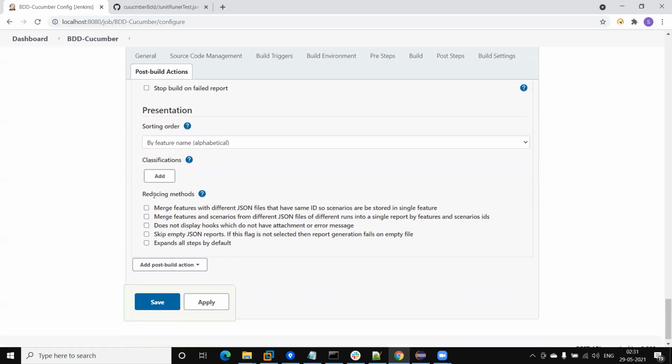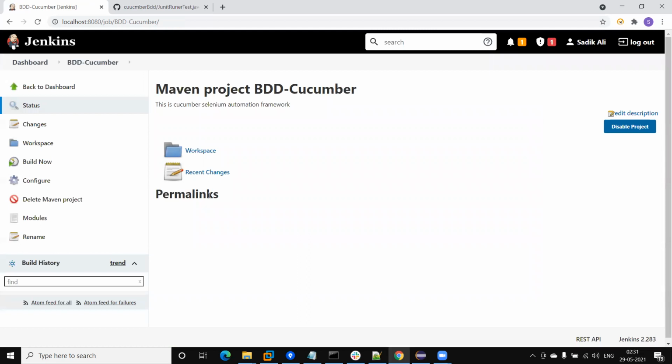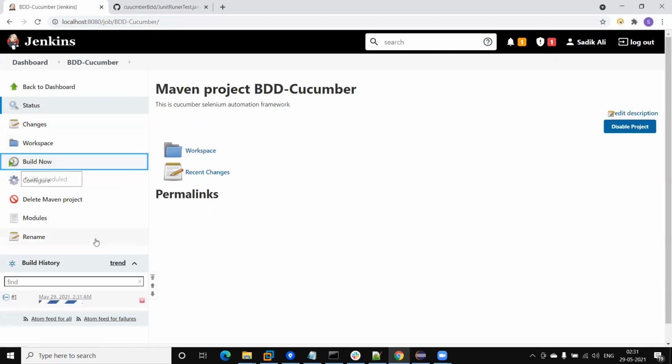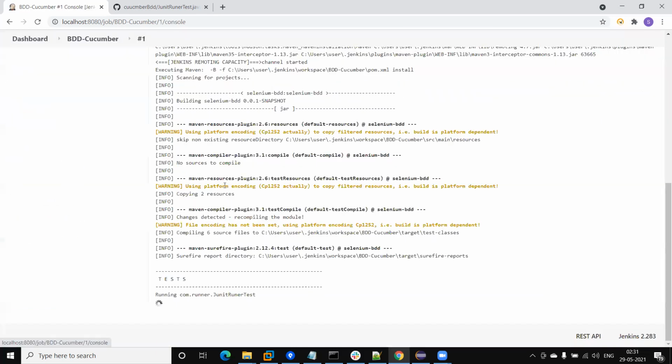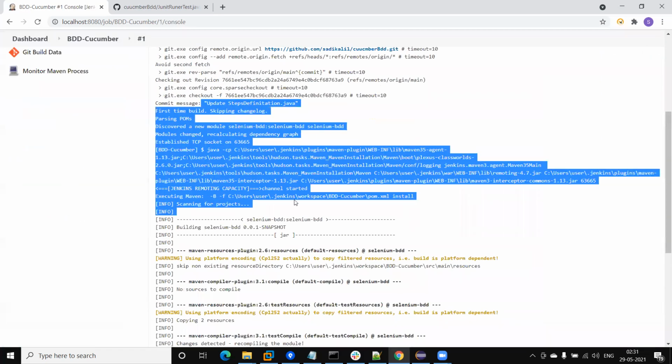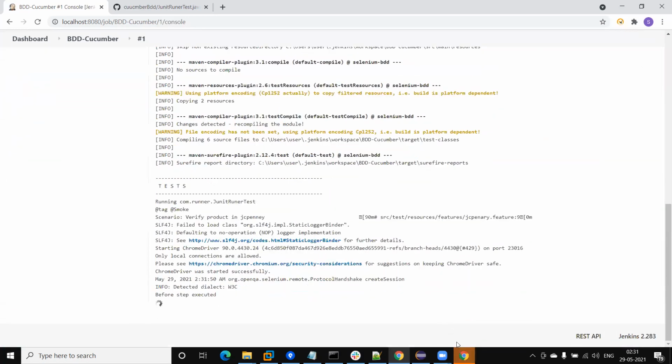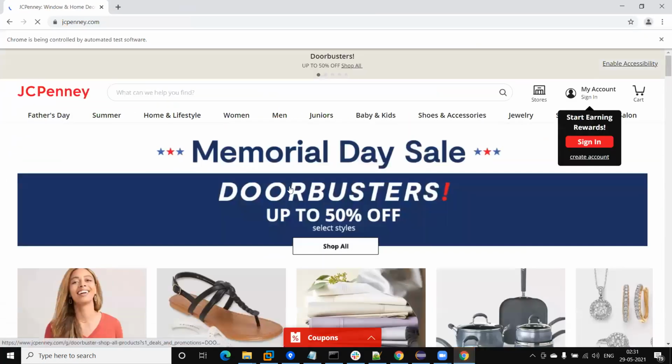Now click on apply and save the project. Now I'm going to run. By default, if you want to execute manually, we can use the Build Now button. Click on this. Here the execution has started, you can see, and if we select this, we can check the console in real time. This will start running, and you can see the test is running here.